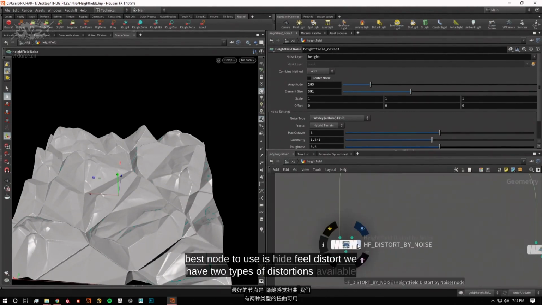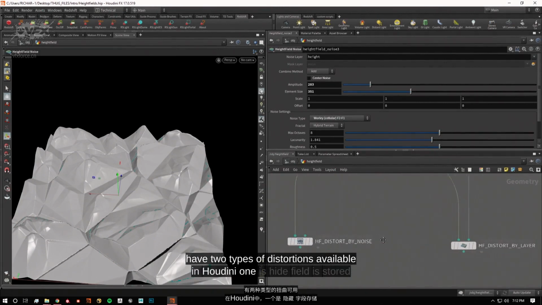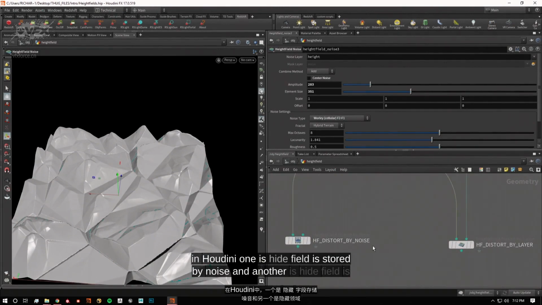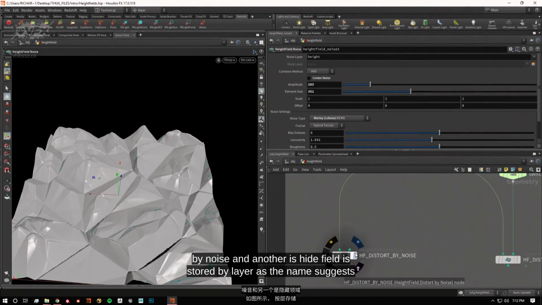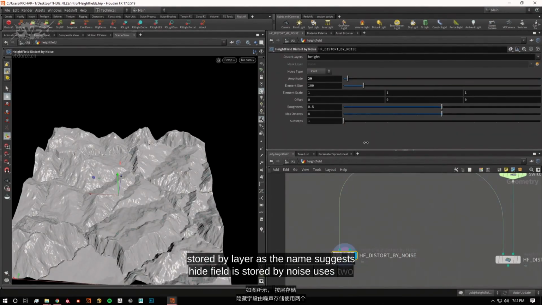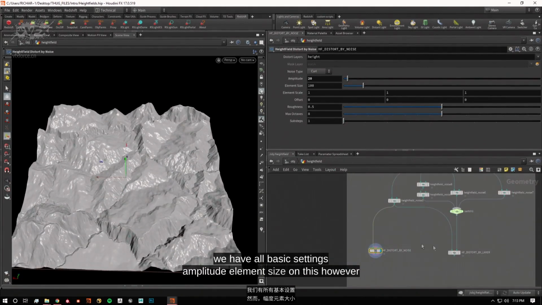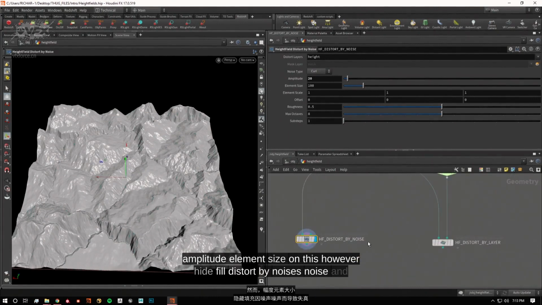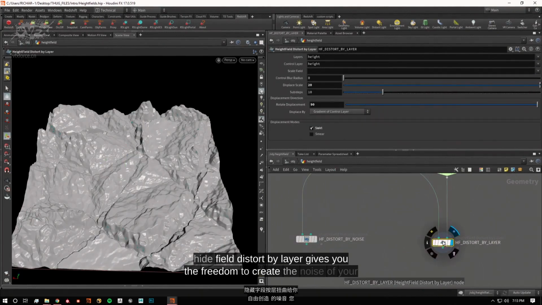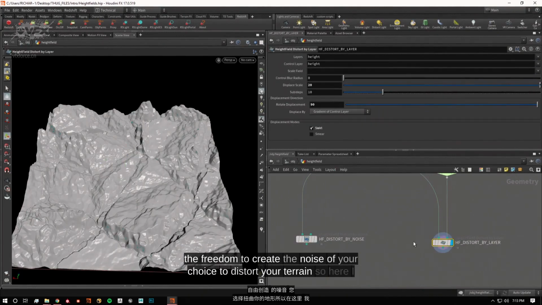We have two types of distortions available in Houdini. One is height field distort by noise, and another is height field distort by layer. As the name suggests, height field distort by noise uses two types of noise, curl noise and simplex noise, to give distortion to your terrain. And we have all basic settings like amplitude, element size on this. However, height field distort by layer gives you the freedom to create the noise of your choice to distort your terrain.